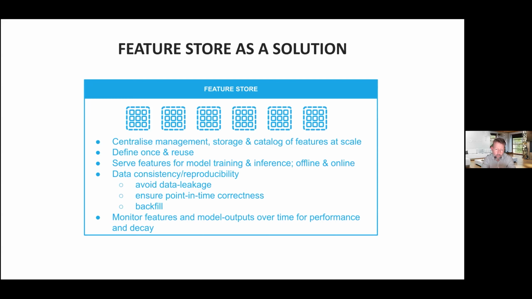And then really all of the capabilities here are driven around trying to provide consistency and reproducibility from a data governance perspective in the data supply chain for data science. So, avoiding things like data leakage, ensuring that at any point in time when I look at the data, I'm getting a correct view of the data at that point in time, and being able to go and rebuild features back through history whenever I define a new feature.